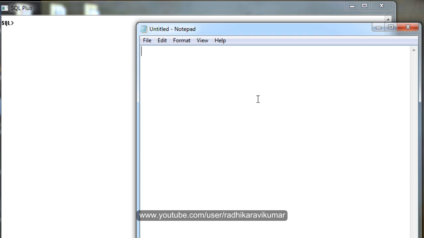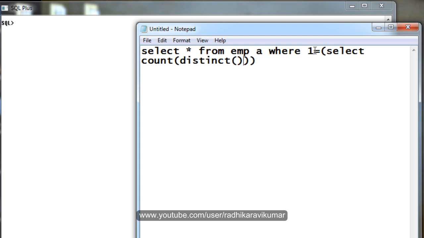Now let us write a correlated subquery where we want the highest salary of the employee table. Let's just say select star from employee, give the alias name A, and in the where condition just say 1 equal to, and start the inner query. Just say select count of distinct b dot sal from employee B.